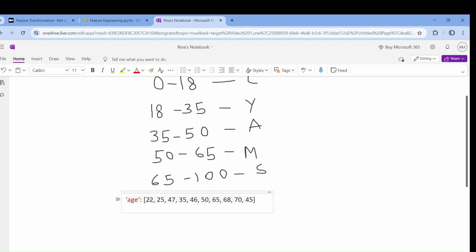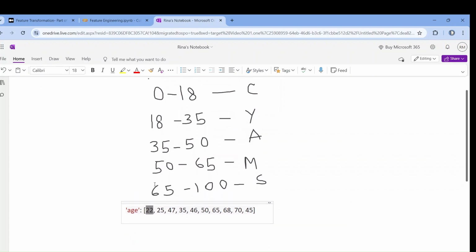Now you take the age 22. So the 22 will come under 18 to 35, so the person is youth. 25, youth. 47, adult. 35, youth. 46, adult. 50, middle aged. 65, senior. 68, senior. 70, senior. 45, again adult. So you have age, the continuous column, the continuous feature. Now you want to convert it into a category, so you have converted it into categories by creating intervals.